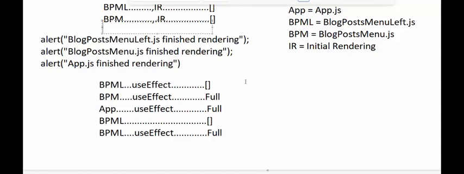BPML initial rendering, empty, and after that, component did mount is called. Component did mount calls useEffect of BPML. And now, in useEffect, create sorted list and set sorted list activate, and set sorted list activates rendering, and we see the result of that rendering, the full array.